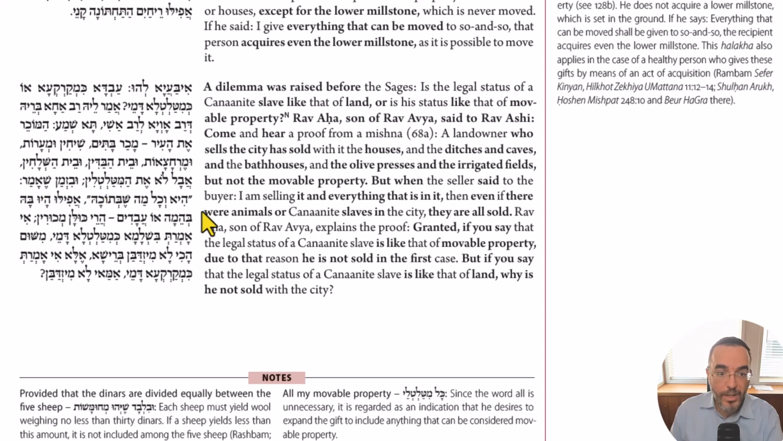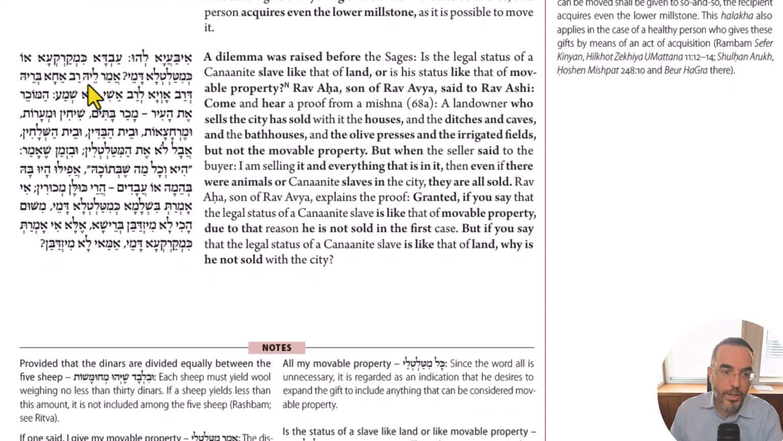However, if in the deed of the sale of the city you say, I'm selling the city and everything that's in it, well, in that case, that does include the movable items, even the animals and the slaves. So we're going to discuss in a second, what do you mean, even the animals and the slaves? Okay, so we'll come back to that. But right now the proof is from the beginning of it.